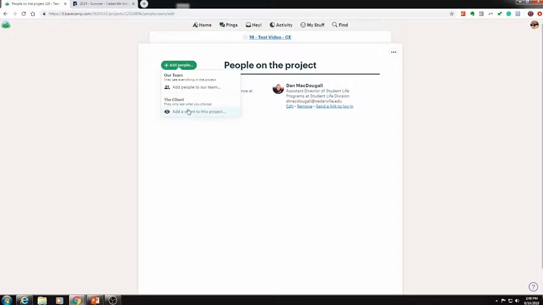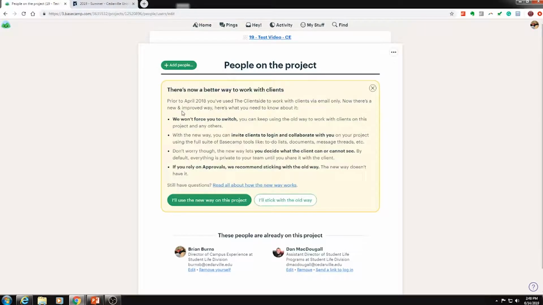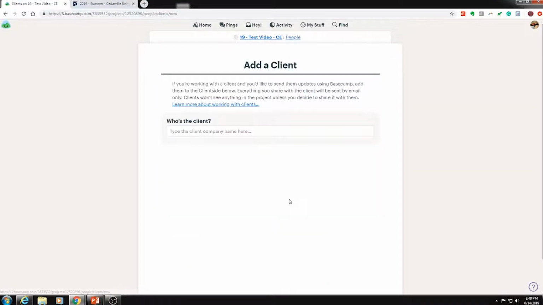So add a person, add people, go down here to add client to this project. You're going to want to stick with the old way. I like the old way. The new way with Basecamp, and you might be wondering, why aren't you going with the new way? The new way allows the client to see everything the team is doing. I don't think that's important. I think the client needs to see what we want the client to see, and that is why we stick with the old way. So you click stick with the old way.